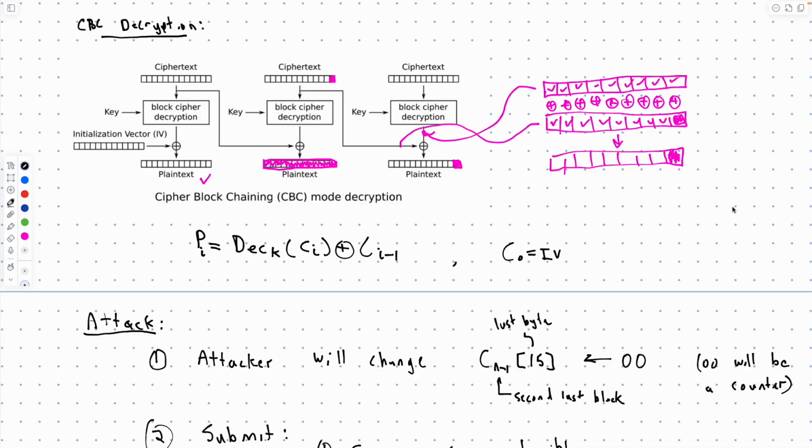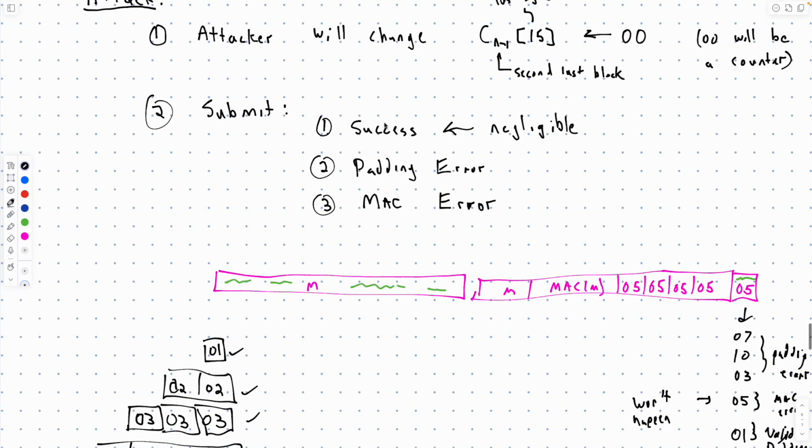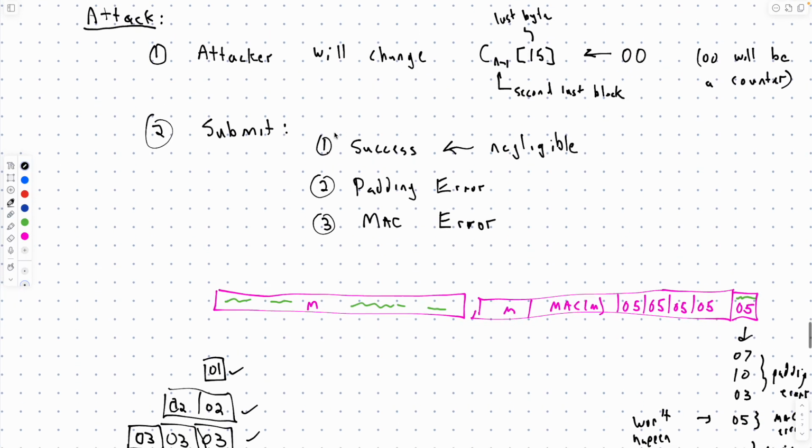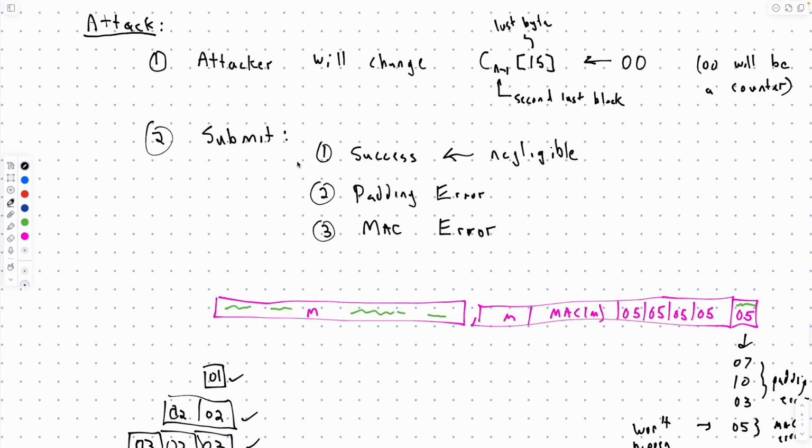So how can we detect a MAC error? The software is going to tell you. The attacker is going to change this byte and submit it. Then the server is going to say, sorry, I couldn't decrypt that because the padding was bad, or sorry, I couldn't decrypt that because the MAC is bad. So it's going to detect both kinds of errors, but it's going to tell you which of the two errors. And that's the information that we're going to use.